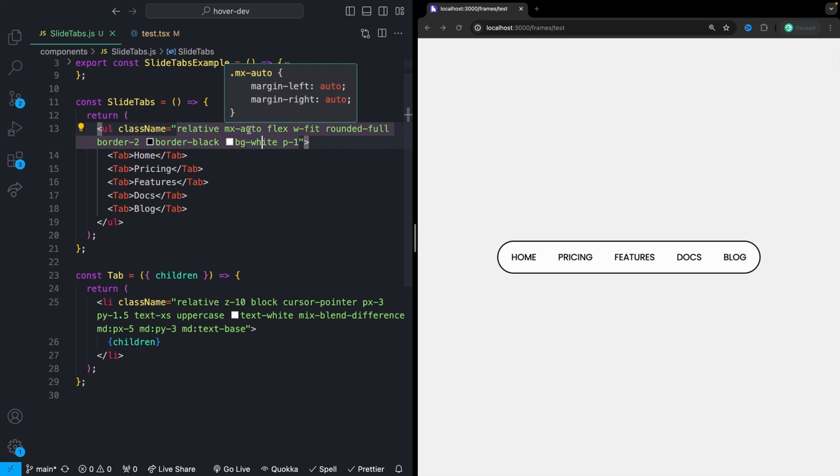I've added a margin X of auto. Again, this is really just for this example to put everything in the middle of the screen. Display of flex, just so that all of these tabs sit next to each other, rounded full, just to round out the borders, a 2 pixel black border, background of white, and a padding of 4 pixels.